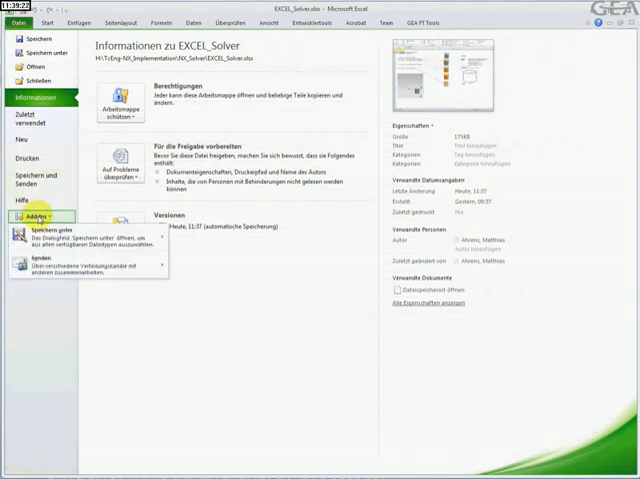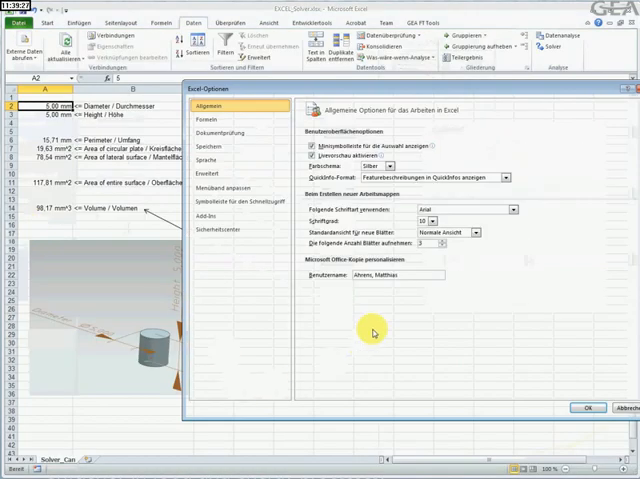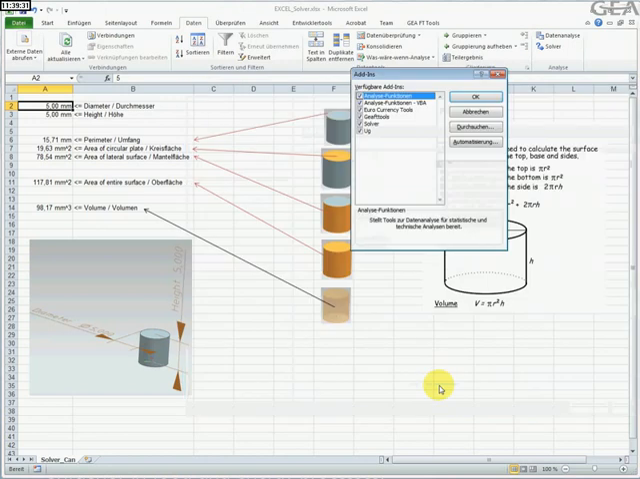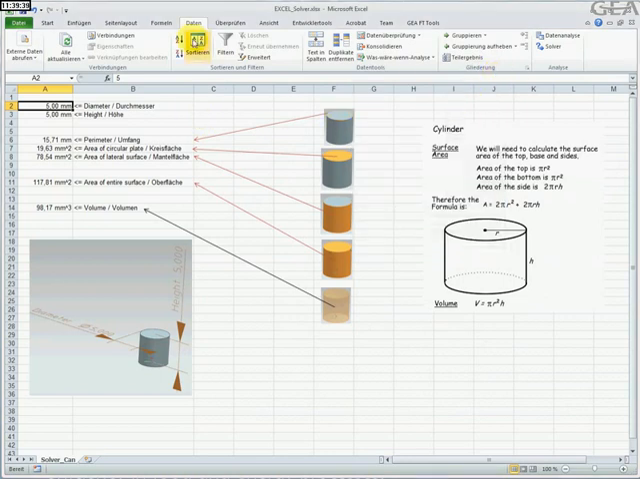It's an add-in via the options menu of Excel. Then go to add-ins, and here the solver tool has to be added. With this setting you then have in the data ribbon of Excel a new solver button which can be used to run through iterative problems. As an example, I've taken the classical can problem.